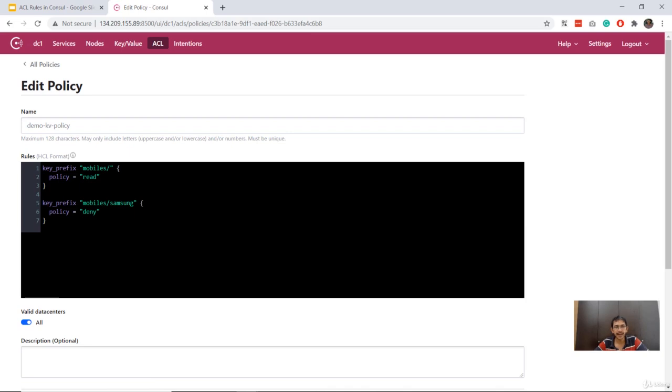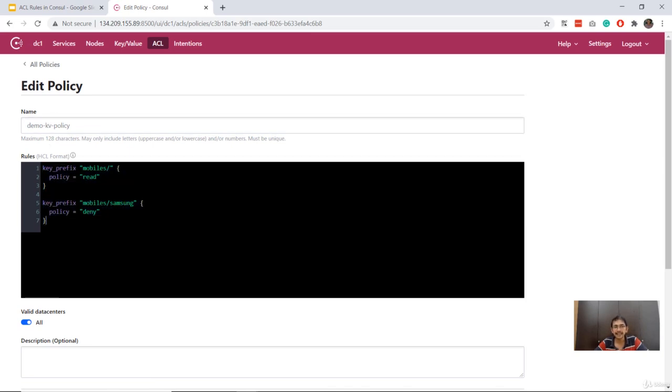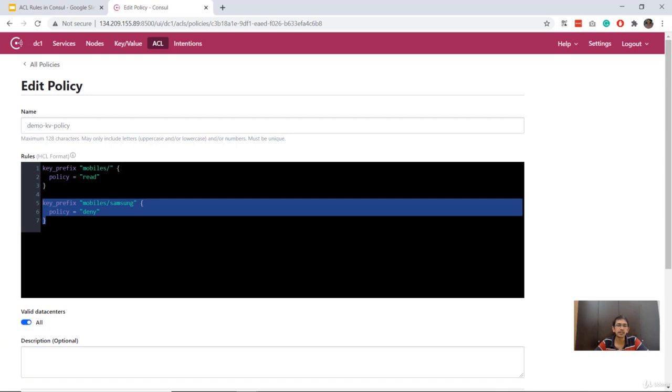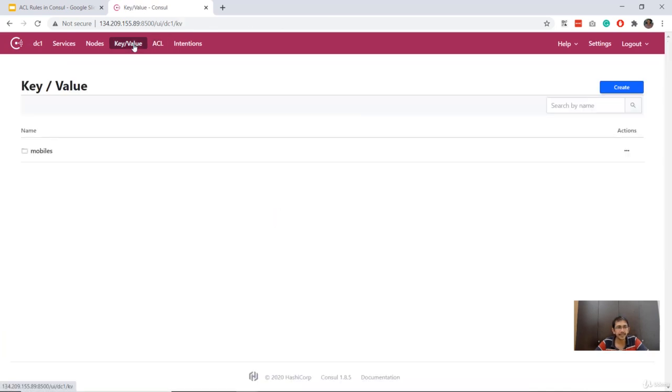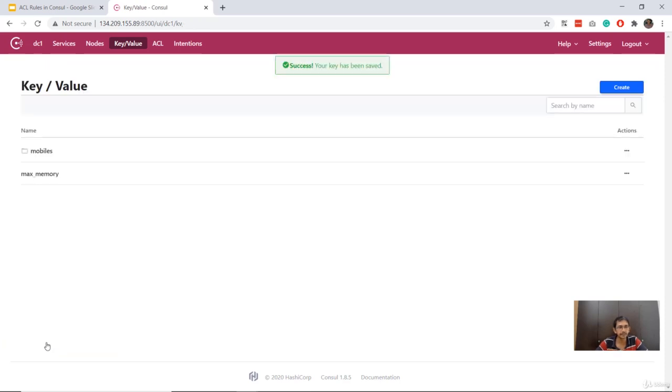Do note that a policy can contain multiple rules, and in turn, depending upon the action that you have specified in the rule, the final action for a specific token will be calculated accordingly. Great. A few more interesting things I just wanted to show you. Let's go ahead and create one more key. Let's call it max memory, and I'll say 512 MB over here.